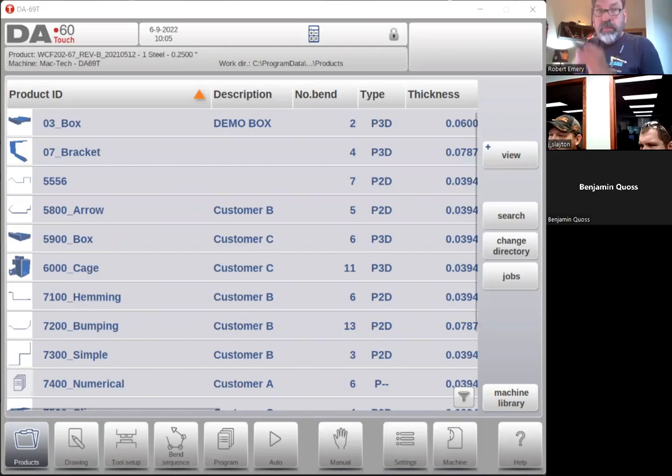All right. Okay, so the flow is left to right. We're in the product screen. Product screens, we either create new programs or run ones you've already created. Okay.